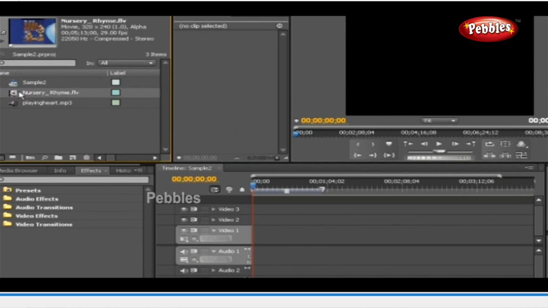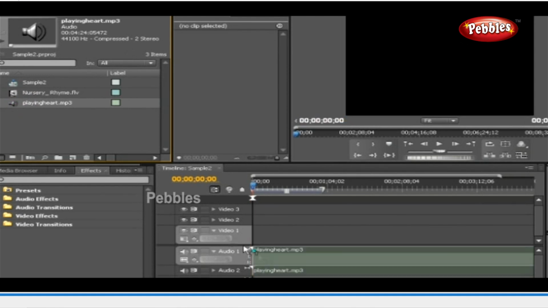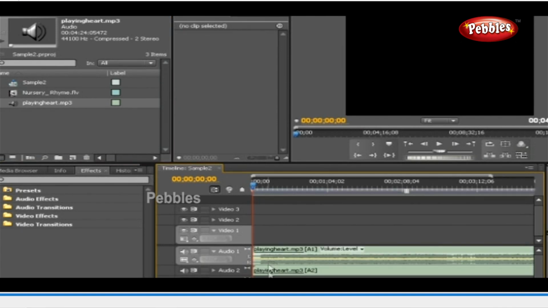Click this video clip and see the metadata. It's showing stereo, which was a mono file originally. And this audio clip is showing stereo, which was stereo originally, if you remember. Let's bring this audio clip on the timeline and see, it has stereo tracks.